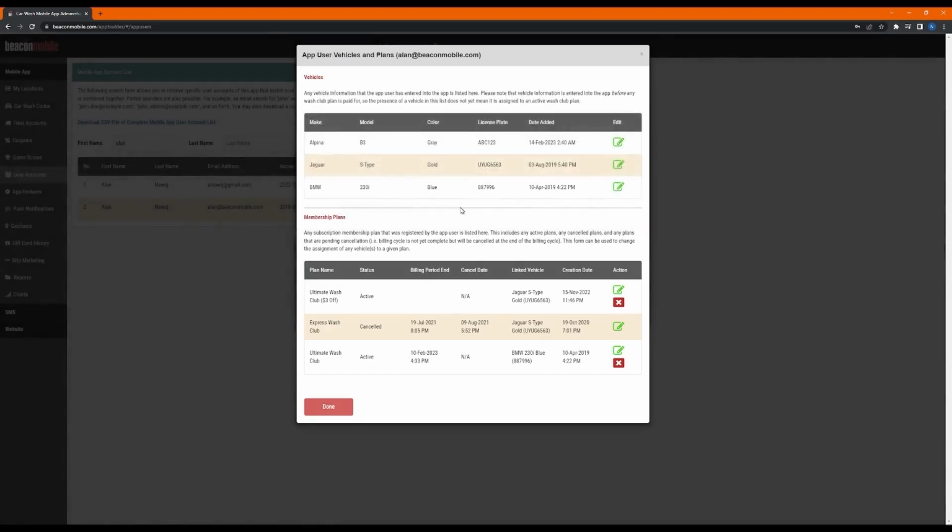This information can be edited. Currently, customers cannot update their own vehicle information from the application. This has to be changed via the portal. In membership plans, you can see the plans the customer currently has, their status, when the billing period will end, cancellation date if applicable, the vehicle that is linked to this plan, and the date the plan was created, or when they purchased it.